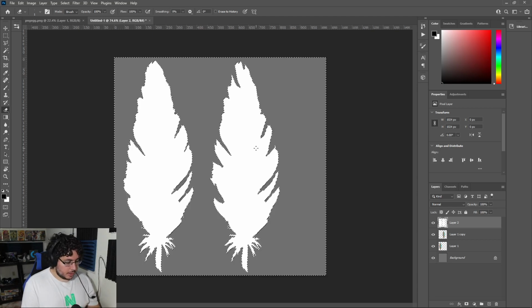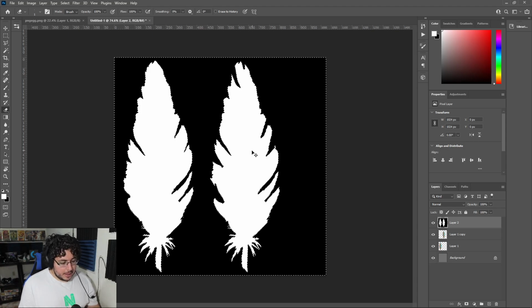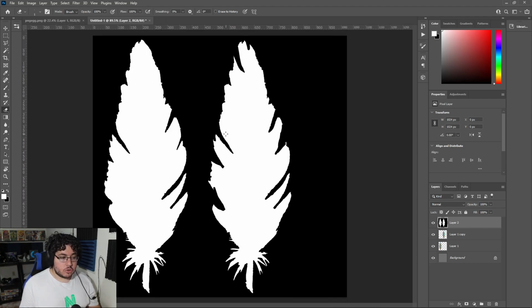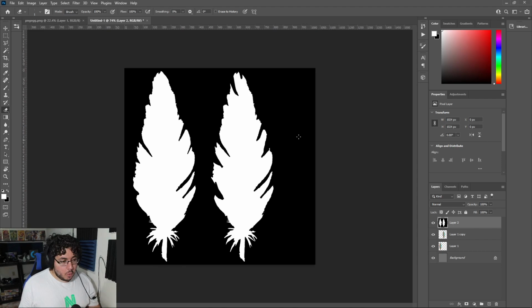But before I do that, I'm going to press X to flip the colors, and I'm going to say Control Delete, and now we get this, which is a black and white mask that we're going to use to cut out the transparency on the feathers. Now, we can't keep this thing as a separate file. That's one option. But we could also save it on the alpha channel.